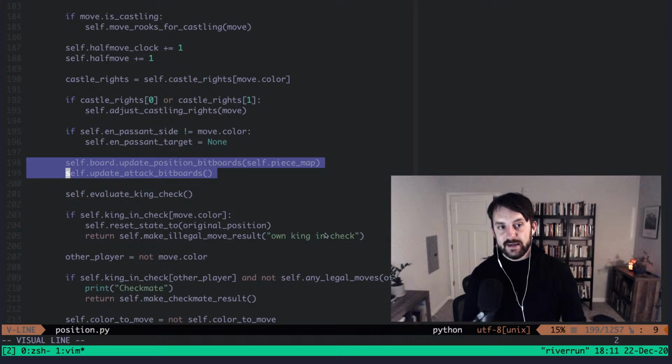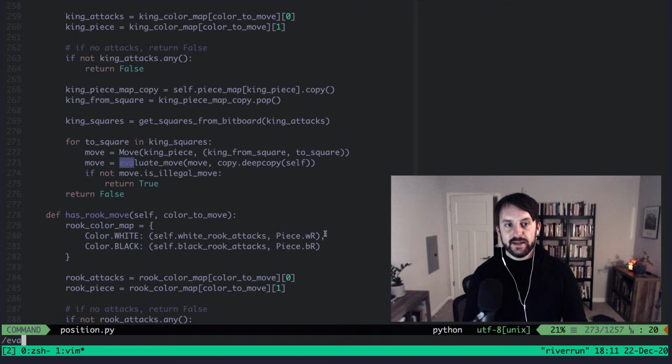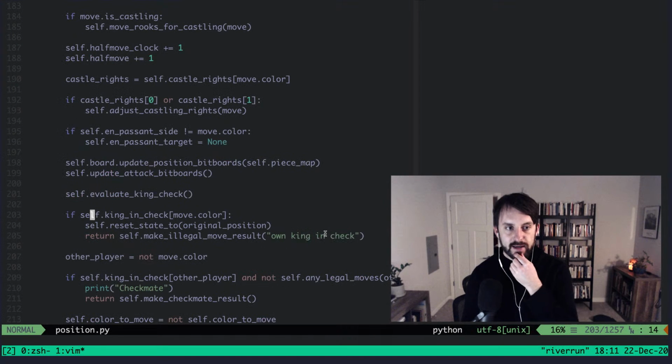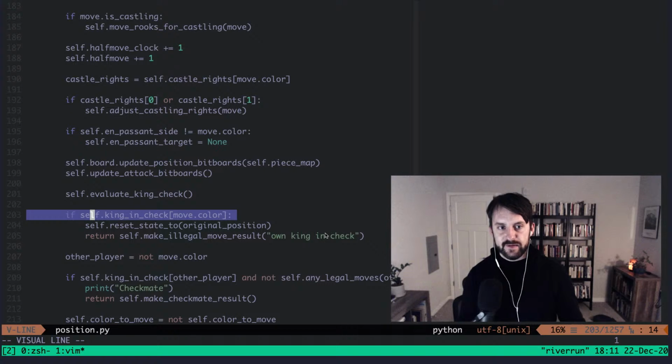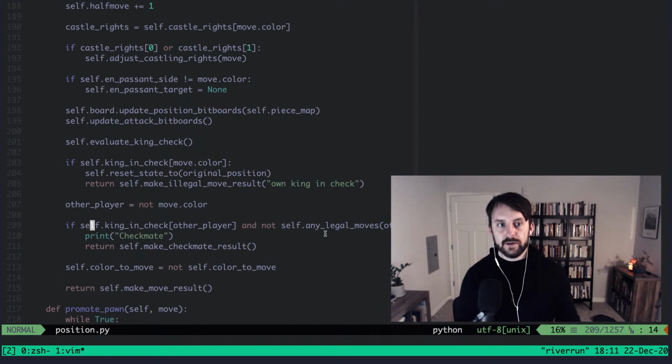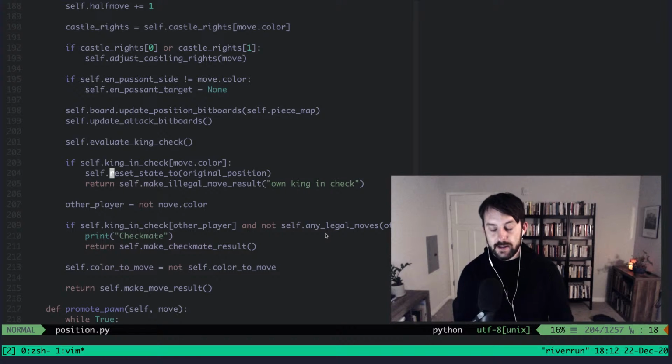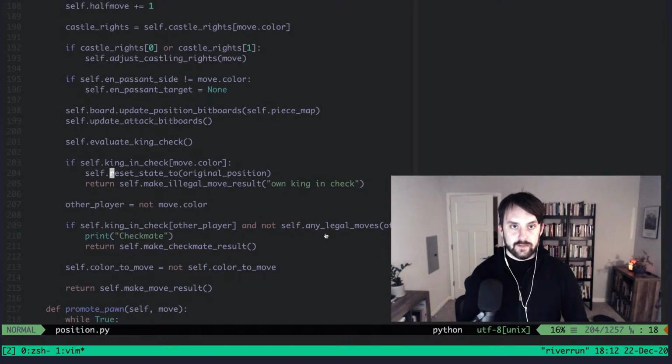So these get updated, and then basically we have this evaluate king check, which we'll look at. Evaluate king check mutates state on the position instance to say if the king is in check for the particular color. If it is in check, then it's not a legal move after all, and we have to reset state to the original position. So this is where the memento comes in handy, and the memento pattern we can take a look at really quickly.